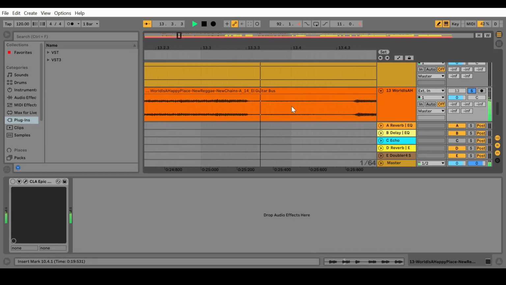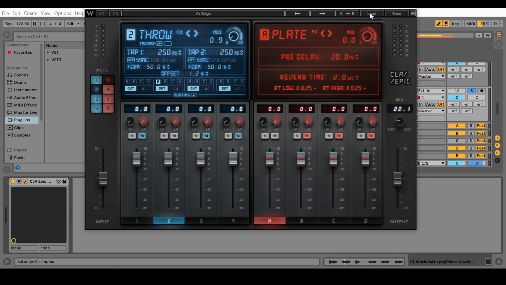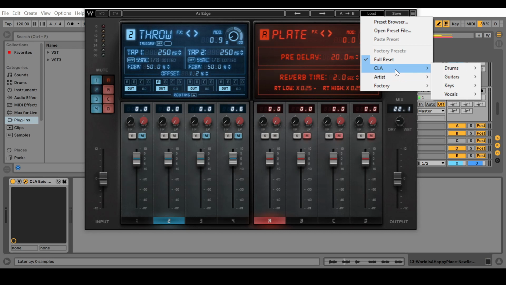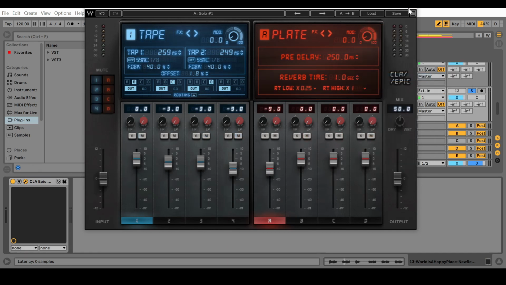Wow. It already sounds beautiful, but let's see what we have here. For guitars, again, we have presets, and I think they worked really hard designing these presets because they sound awesome to me. Let's put it on solo one and see what he has for us.